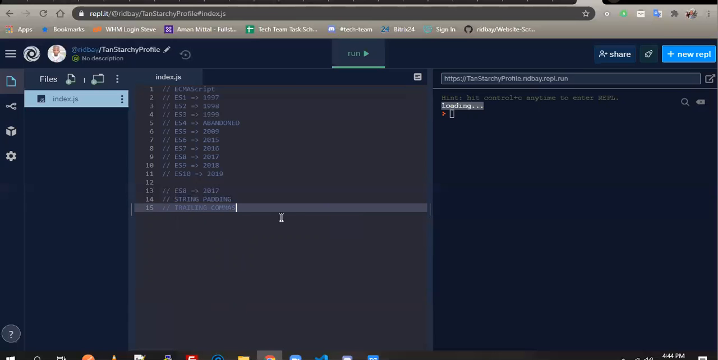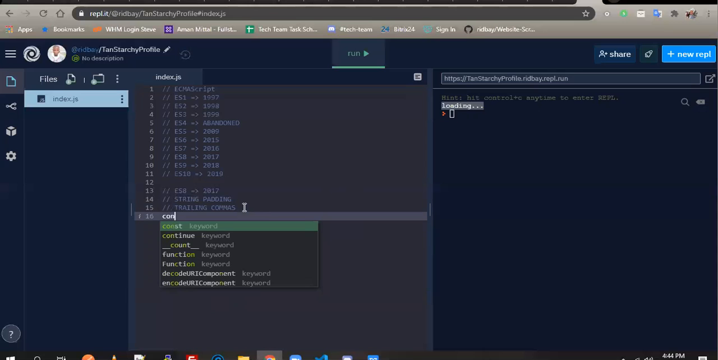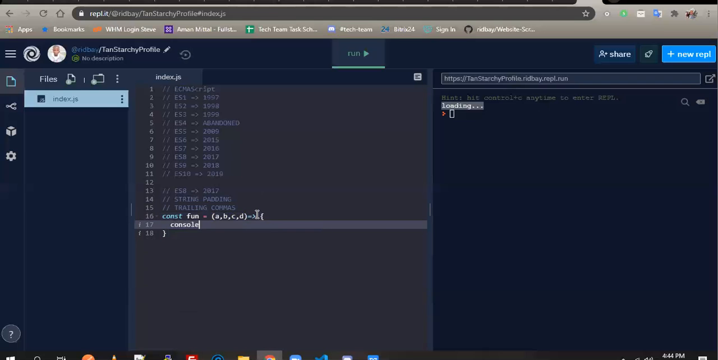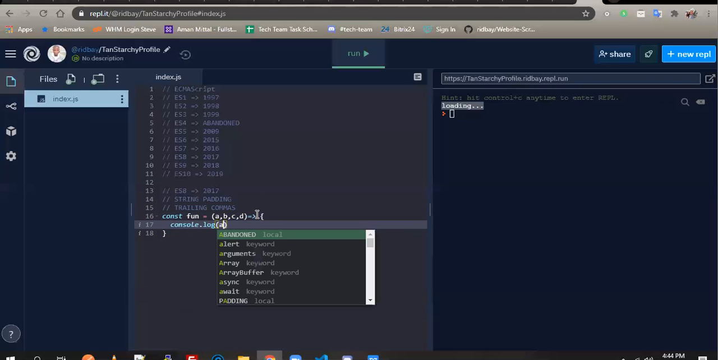The trailing comma is something that can be used in function parameter lists and calls. And what does that mean? Let's say I have something like this. If I do const, let's say I want to have a function which is fun and it accepts A, B, C, D as parameters. Then let's console.log one of these, which is whatever we have in A.